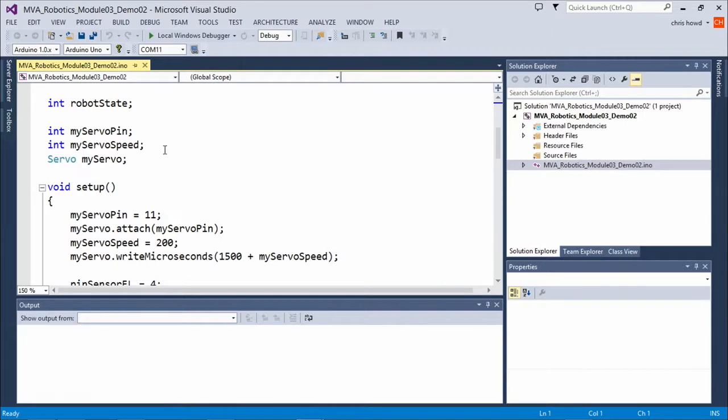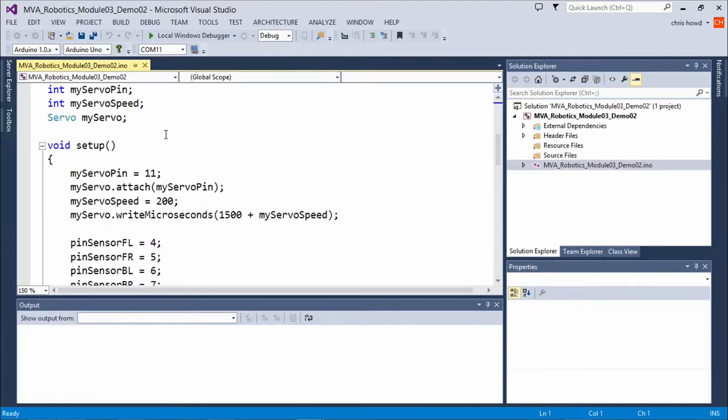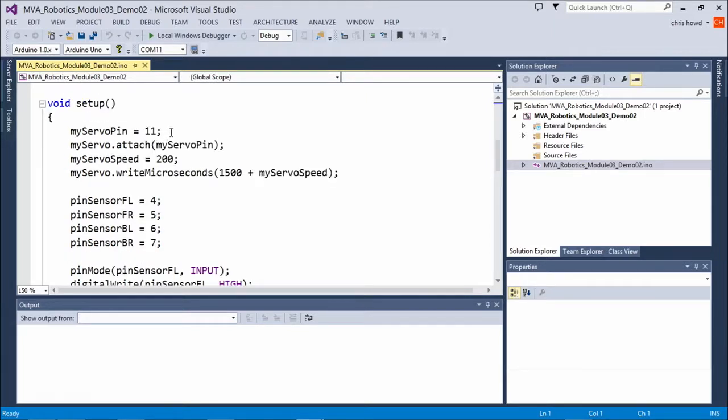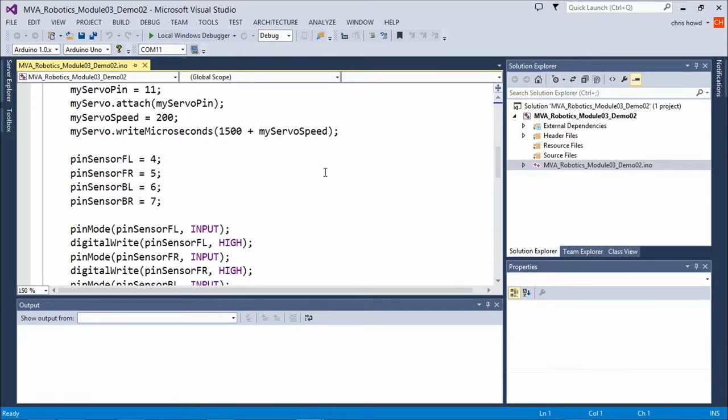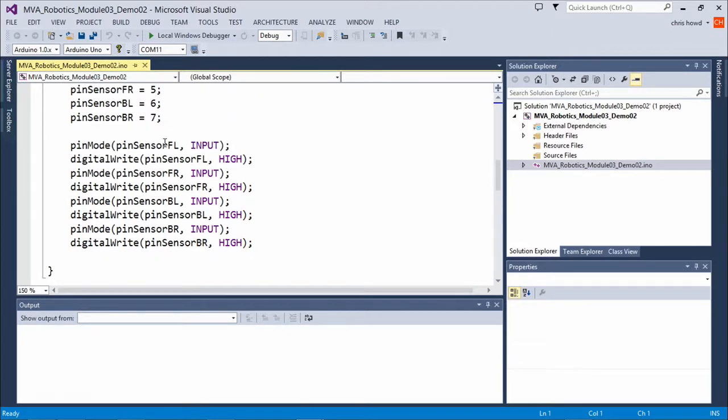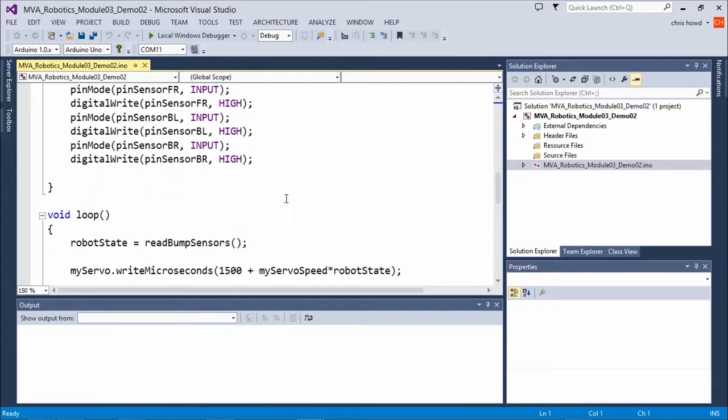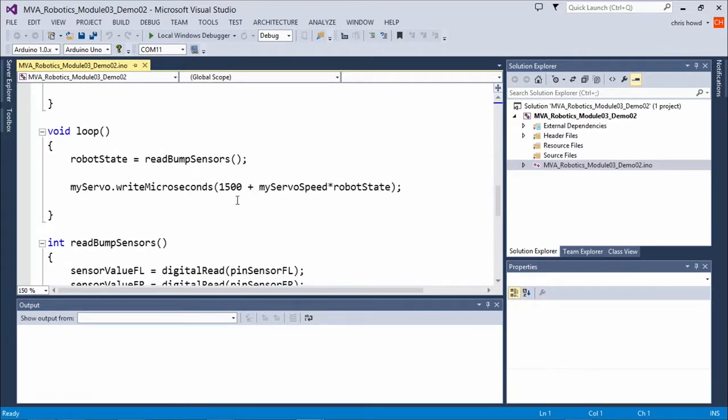Yeah. We have a servo pin, servo speed, and we say my servo again. The servo's on pin 11. We attach the servo like we did before. We set the speed at 200, and we do a write, and we start it moving right off the bat, right? So it's moving as soon as setup runs. Then we set the values on our pins, and we use pin mode to say they're inputs. We hold them high. All right, in our loop, we say robot state equals bump, read bump sensors.